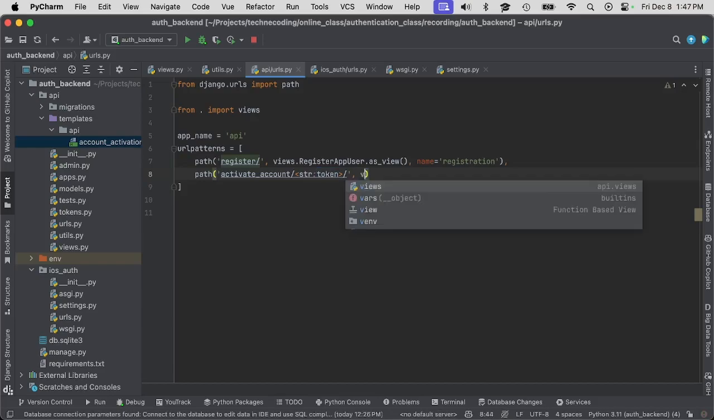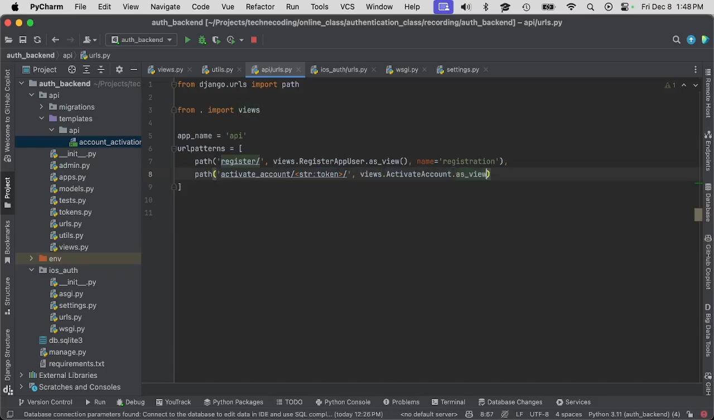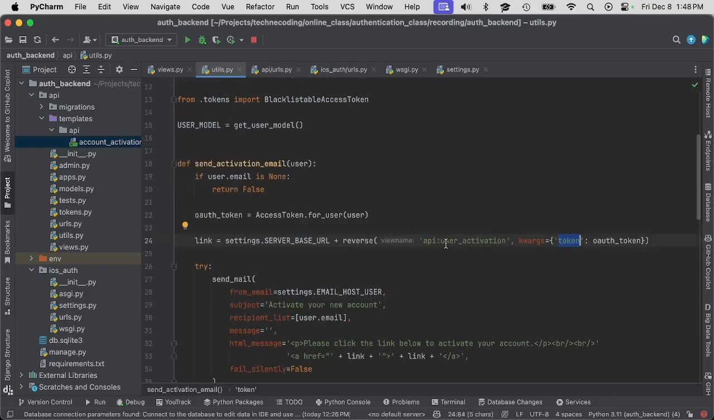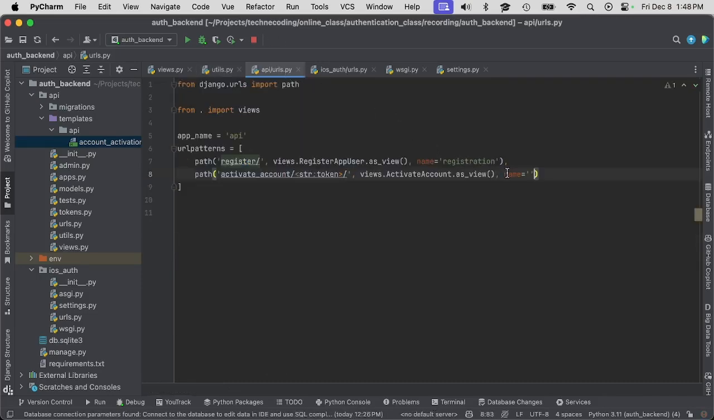Now we have to say views.ActivateAccount.as_view, and we have to name this. And this has to be the same name as what we're referencing here. So I'll just copy it. And we're good to go. Now, we can actually finish off this entire thing right now. And what we're going to do in order to do that is we have to also add the path login data. We use login_data_API.as_view. Now, because we're not referencing this anywhere else, we don't actually have to add the name here, so I'm not going to add that.